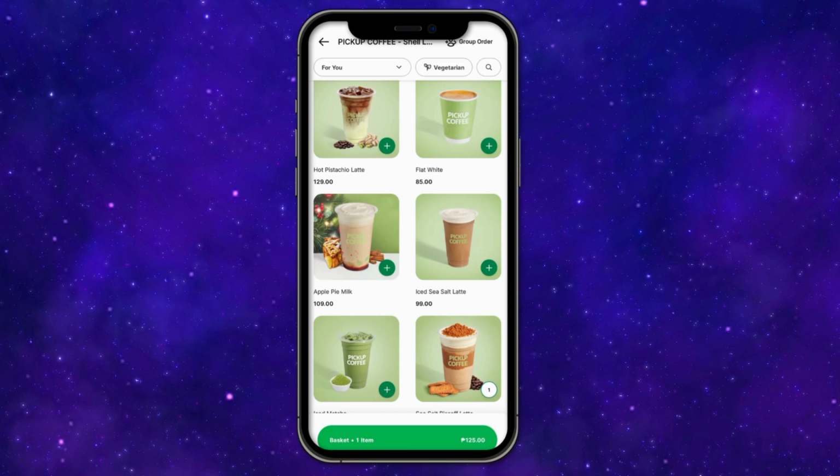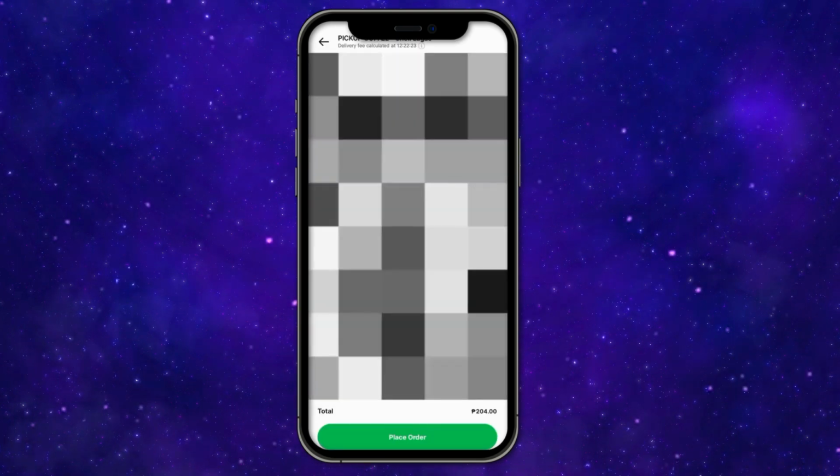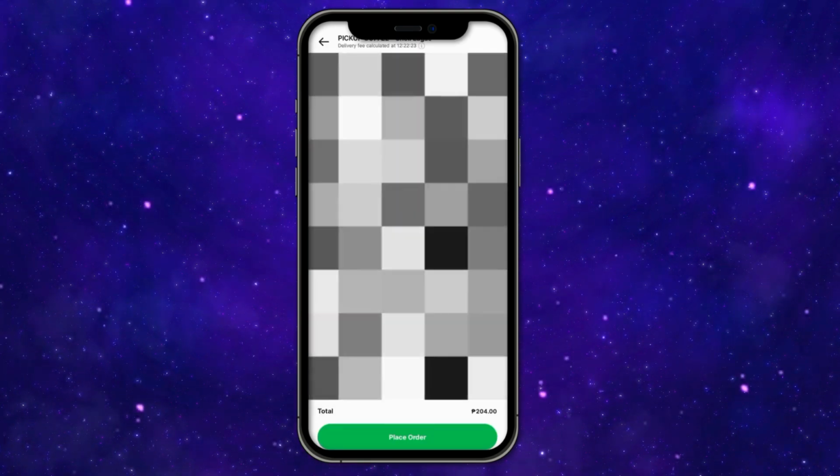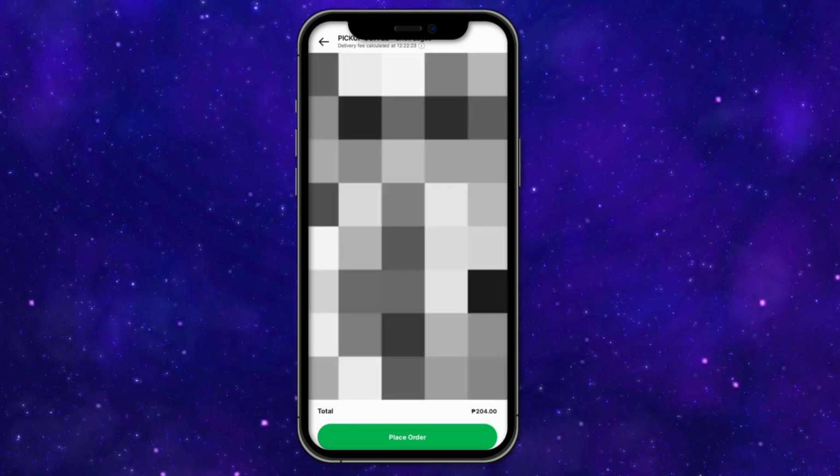So click on that and then click on basket, and then on the checkout section, go ahead and click on this place order button. Now, you'll be given a minute to cancel your order on Grab.